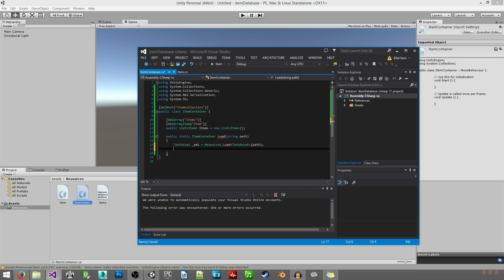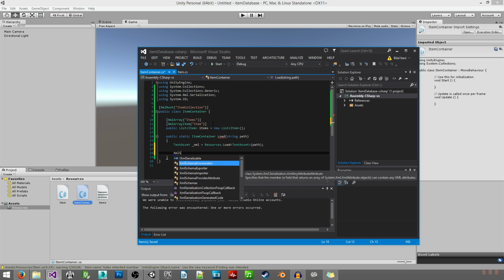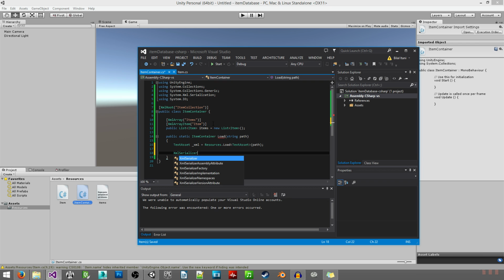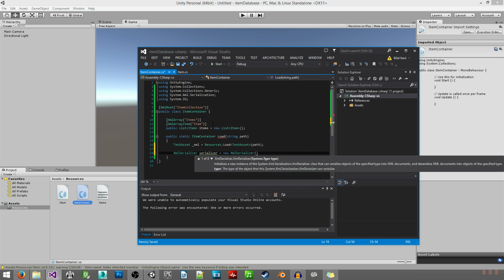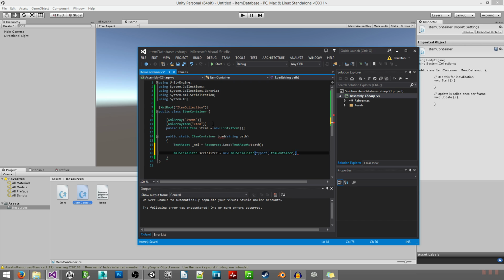And then we need to create an XML serializer called serializer equals new XML serializer, type of item container. Okay. And then we need a string reader, so we can read the text out of the XML.